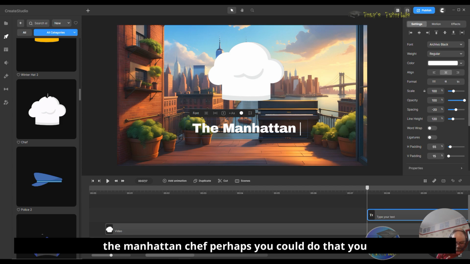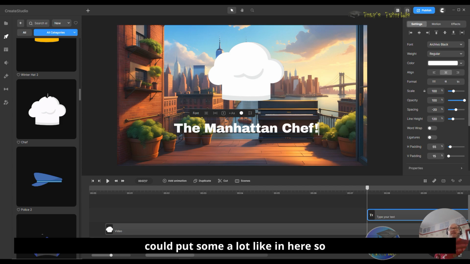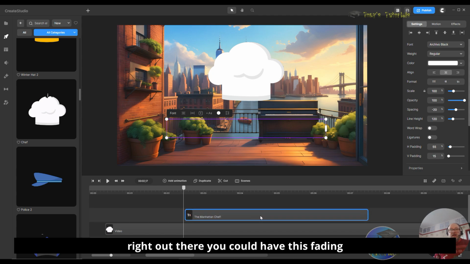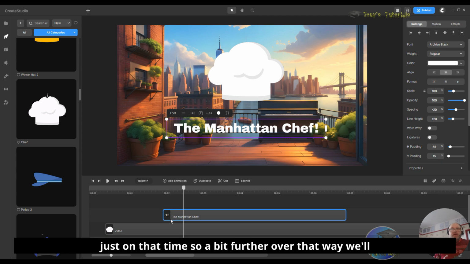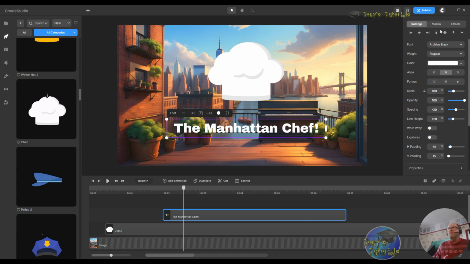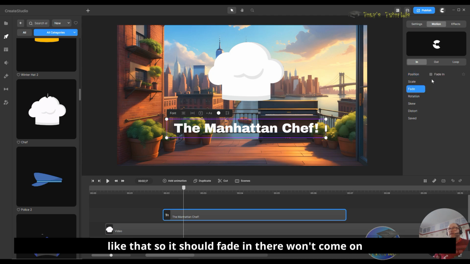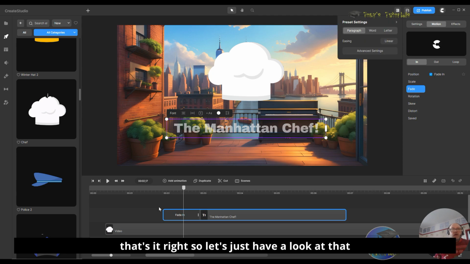The Manhattan chef. Perhaps you could do that. You could put something like that, couldn't you? So you could have it come up, and then when it comes up to the right spot, let's do there. You could have this fading in just on that time, so a bit further over that way. We go motion on that, fade in. Like that, so it should fade in there.